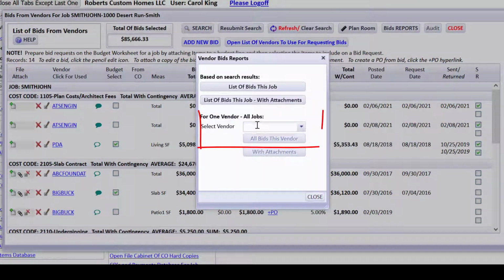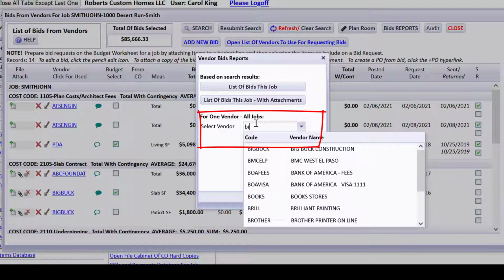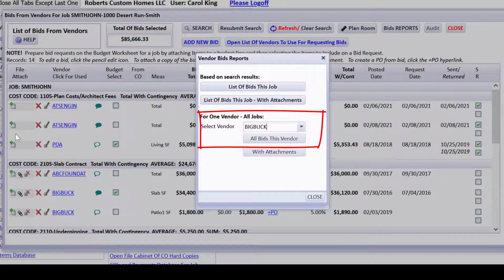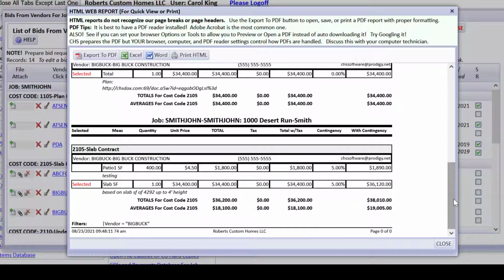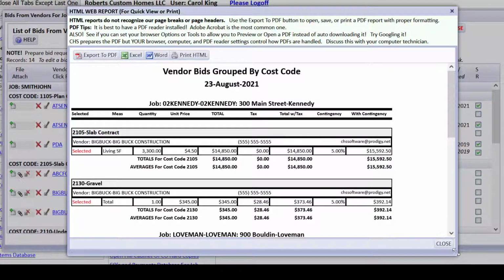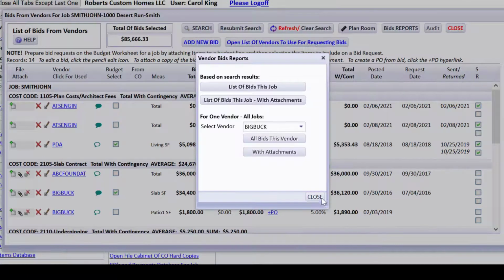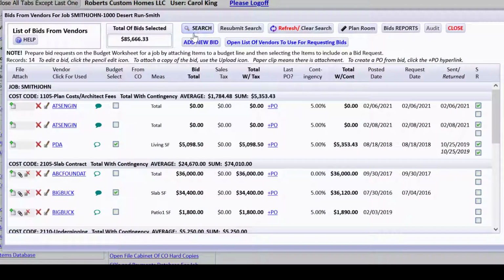And again, if you want to see all bids for one vendor, like we did Big Buck, by drilling down over here, all bids for this vendor, we're going to get the same report that we saw by job to see all the bids. So there's a couple different ways to look at all of that. So hopefully you get an idea of how you can use the search field to look for various things.